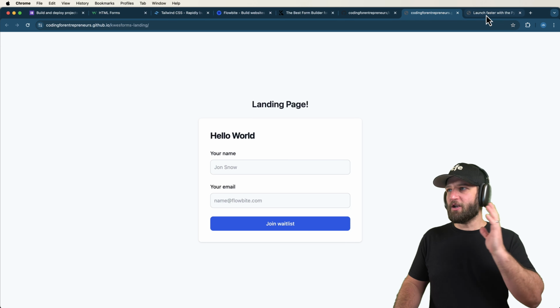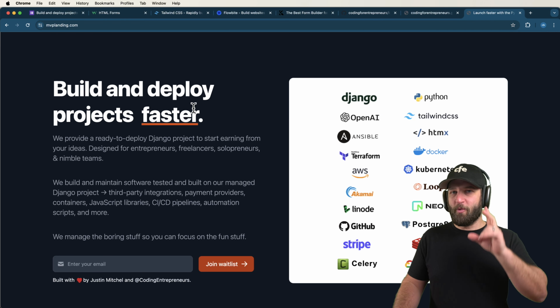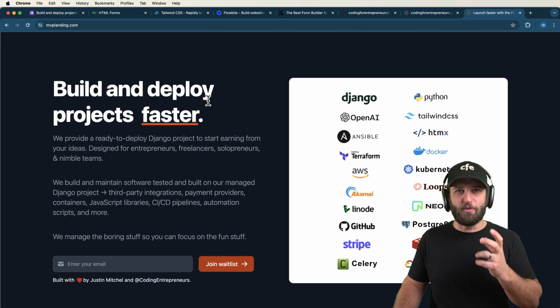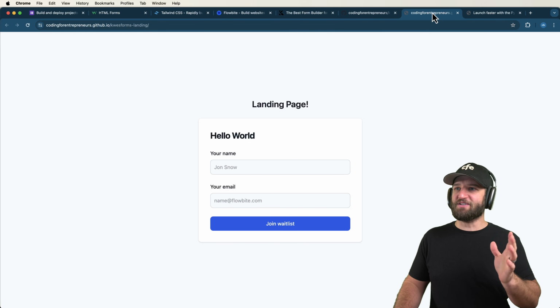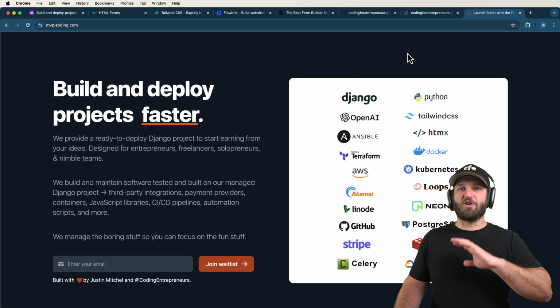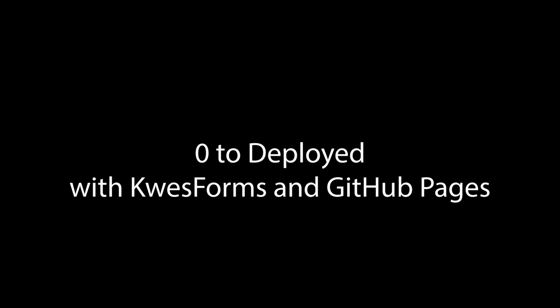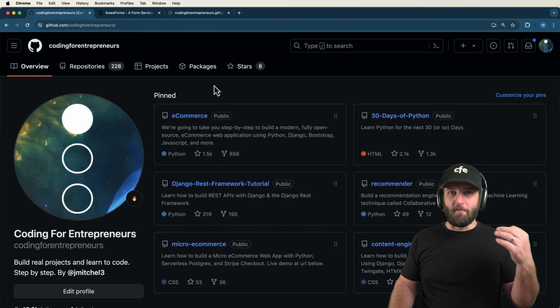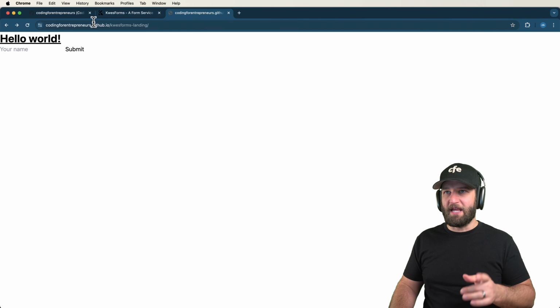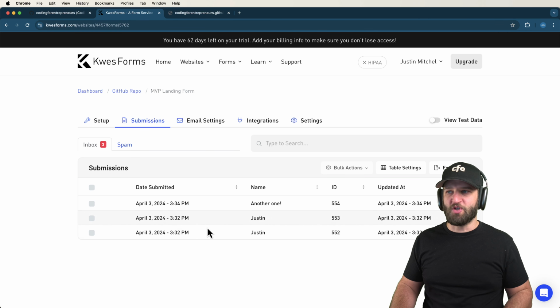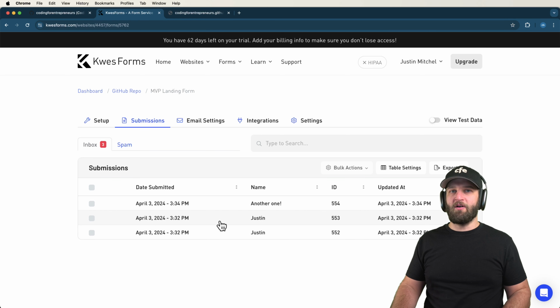Now, of course, this is a little bit different than what I showed you before, but with some style changes and understanding a little bit about Tailwind CSS, you can easily go from this to this. But I want to show you how to do all of that. Let's take a look right now. Now, in under 10 minutes, we're going to go from 0 to this form right here that has a public URL using GitHub and, of course, KwesForms, where we can actually grab that data from that form.